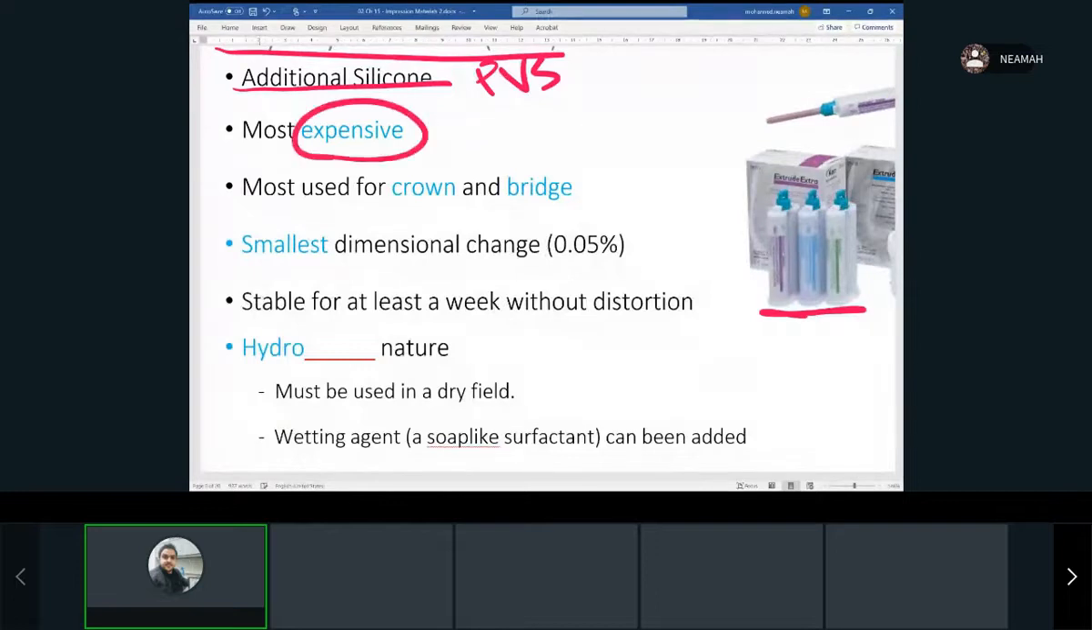That's why we don't use it that often to take just regular first impressions, just for crowns and bridges. It has the smallest dimensional change. So again, this is the great thing that we want to have when we take an impression. If we can have the least dimensional change, this is what we want.